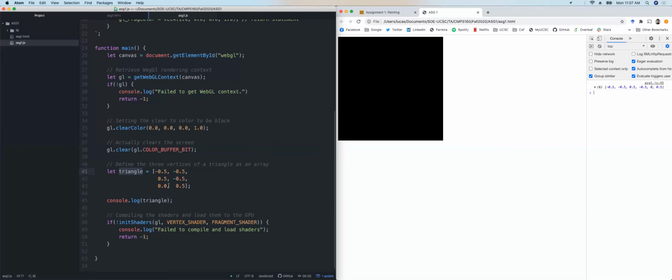When you write this code on line 41, we are defining a variable in memory, and this is main memory of the computer. We have to send these vertices to the GPU. So that's what you're going to do right now.